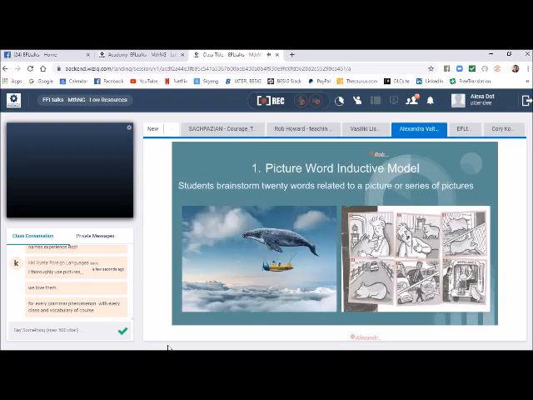I only have a few more minutes. So I'm going to do an example with you of the picture word inductive model, and I'm going to walk you through it. The first thing I do is show a picture to my students as a whole class. There are two different types of pictures that you can use. The first one would be a single picture, and it could be something as simple as a tree or a dog eating a bone, or as crazy as the whale on top of a plane that you see in front of you. Or if you're going more to the intermediate level, you could show a series of pictures that together make up a story.